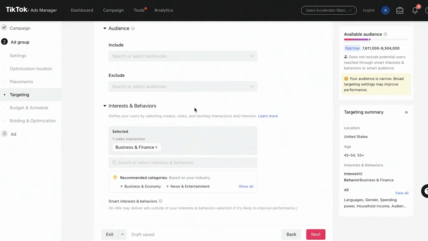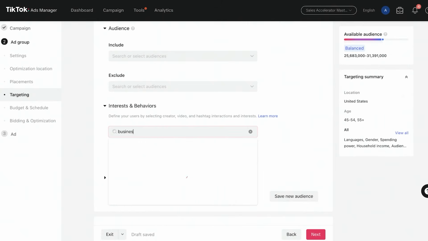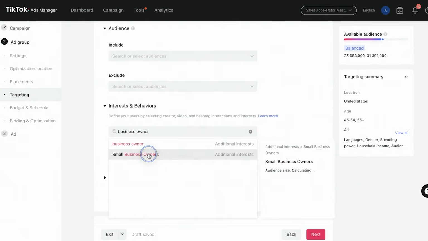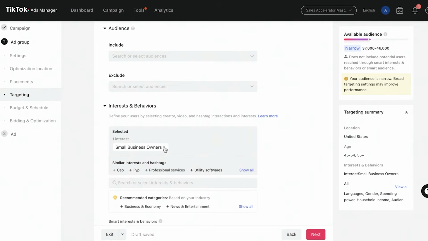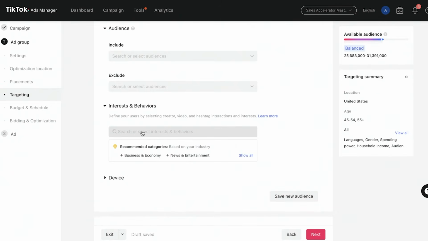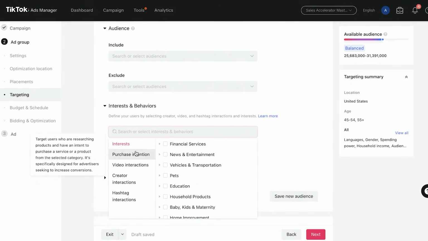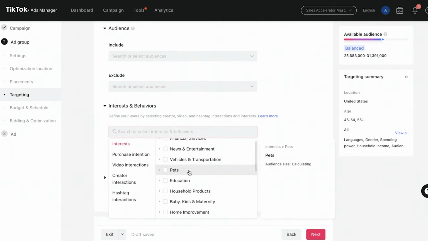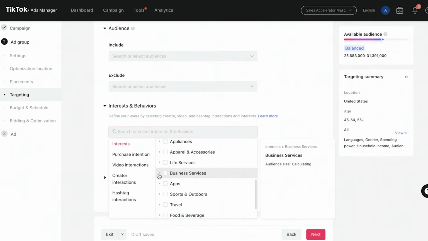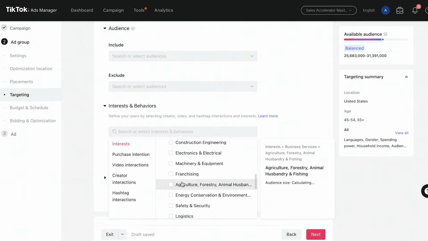Now, I recommend setting up 3 different ad groups, testing one thing at a time. So one thing could be business and finance. Another one could be, we could do business owners. If you're looking to target small business owners, that could be another one. If you're looking to target specific industries and things like that, or other behaviors, you can also do that. You can actually just click here. You can target people based on things like purchase intention, interest, video interactions. So let's just go to interest and let's scroll down and we'll look at business services. For example, you can see they have different industries here.